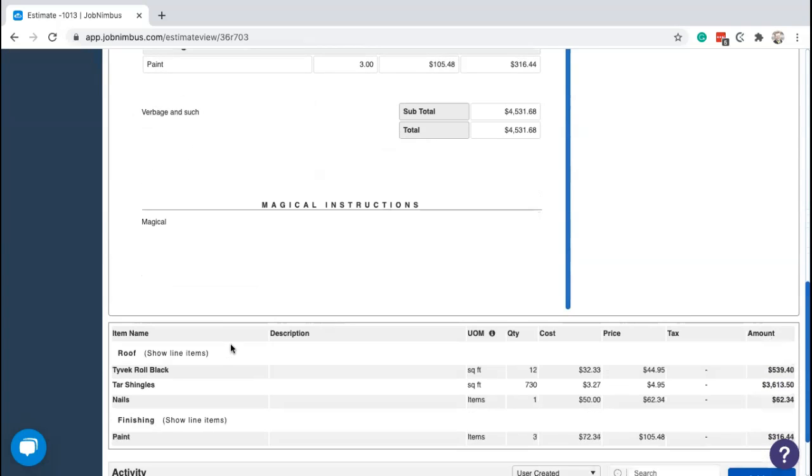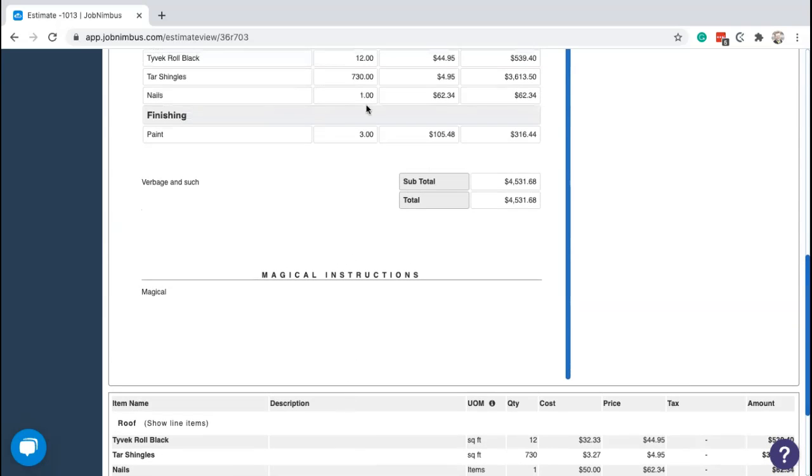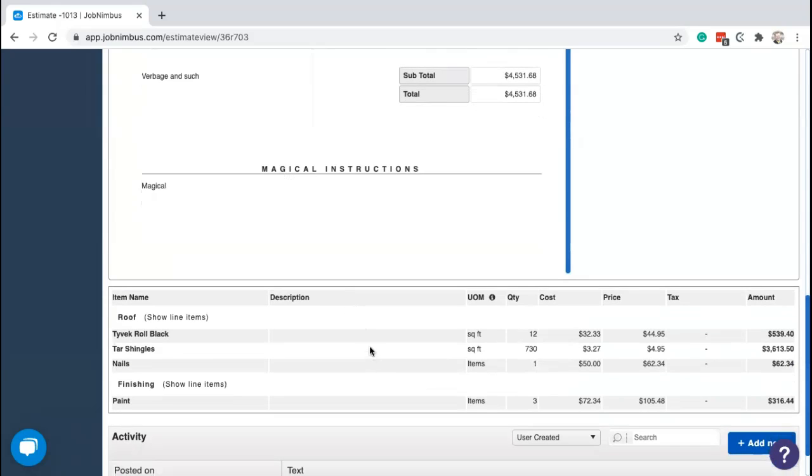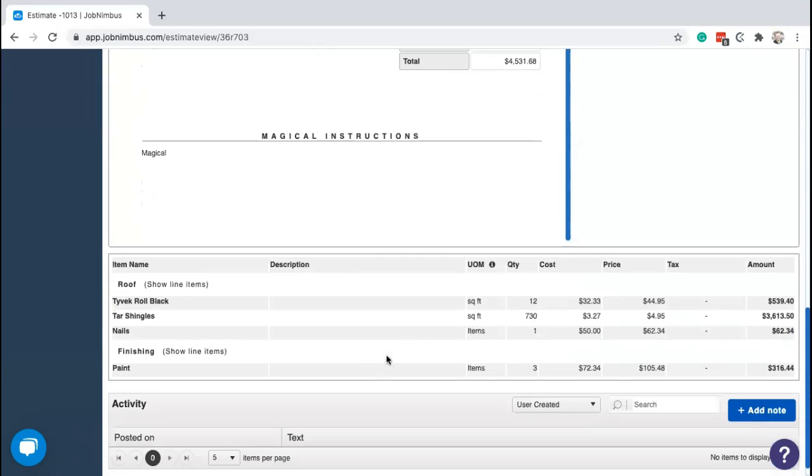If we look further down, we'll see the things that are only shown internally. So if we chose to have a description here, these would be shown. Remember that we deleted that from what the customer could see. Same thing goes with tax and other things like that.